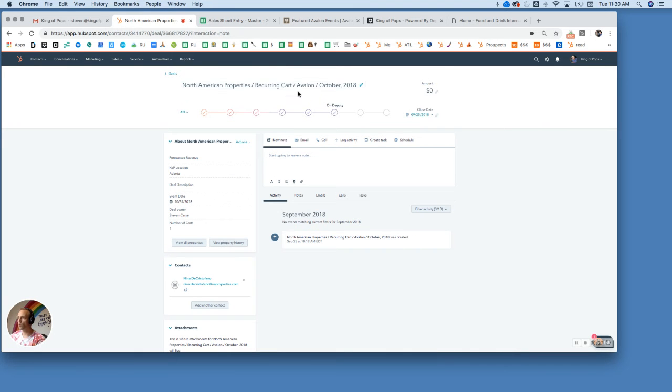You name it who, what, where, and when. So who, in this case, is the company, North American Properties. What is it? It's a recurring cart. Could be a festival, but this is a recurring cart. Where is it? Avalon. And when? We're doing it for the month of October 2018.